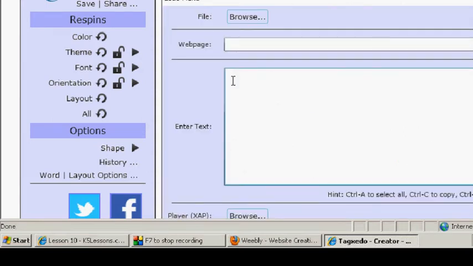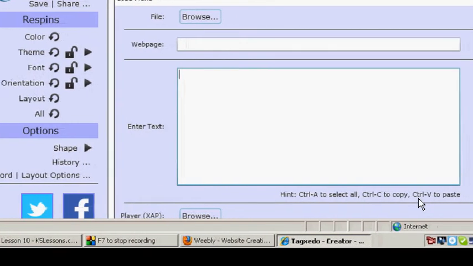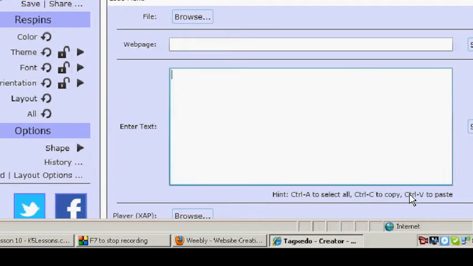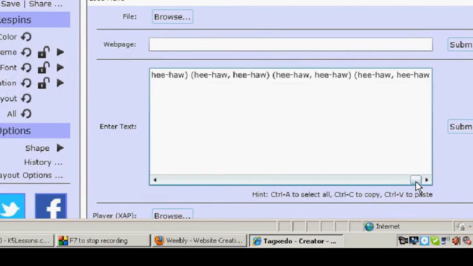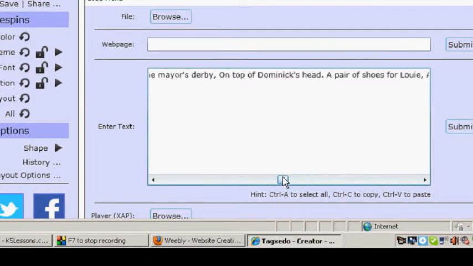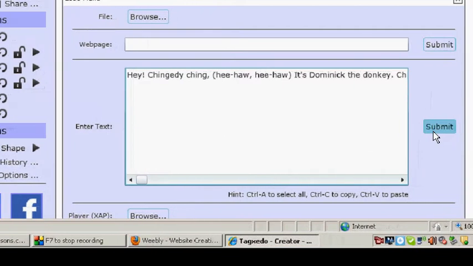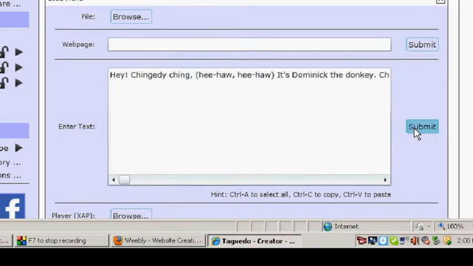So we're going to paste a different way. And down here, it shows you how. It says right here, Control-V to paste, because right-clicking, for some reason, does not work. So to paste the lyrics that we just copied, hold down Control and V at the same time. And you notice all of my lyrics appear. Okay? Now I'm going to click Submit, and I'll show you what a Tagxedo is. It's now loading my Tagxedo.